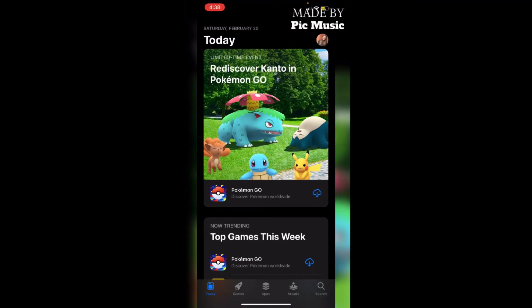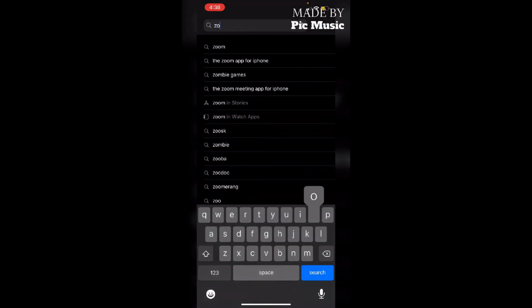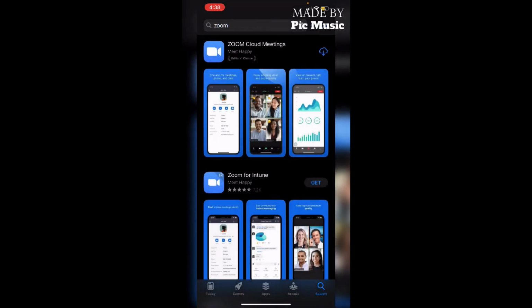Then you will need to click the search icon that is on the App Store. Next, you should search Zoom. Once you have searched Zoom, a blue camera icon labeled Zoom Cloud Meetings should be displayed. This is the app you would like to download.